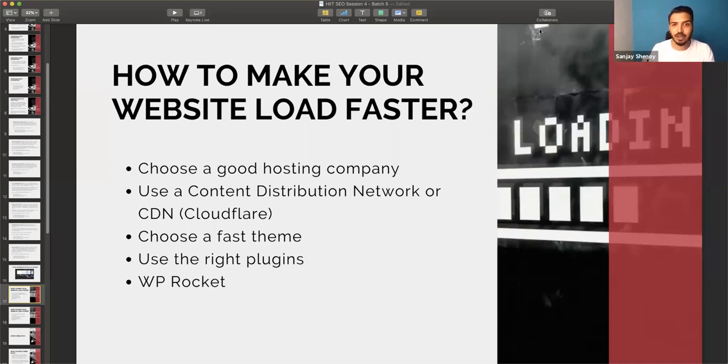The first thing that you need to be doing is you need to choose a good hosting company. And this is exactly the reason why I have given WPX hosting as part of HIIT SEO. WPX hosting is, according to me, one of the best hosting companies, especially for WordPress. They have optimized their entire server infrastructure for WordPress so that your website loads really, really fast, which is why choosing a good hosting company is very, very crucial.